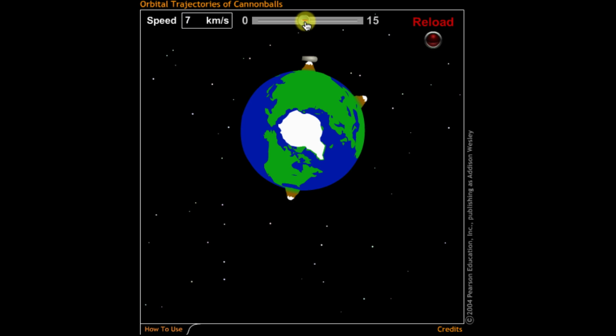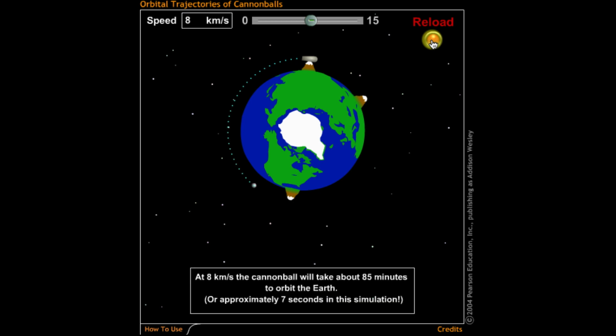So there is a minimum velocity that I have to attain in order to get an orbit. So try that. 8 kilometers per second. Perfect. That 8 kilometers per second is the minimum velocity needed to get an orbit, and that orbit will actually be a circular orbit.